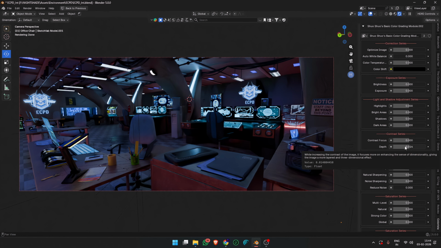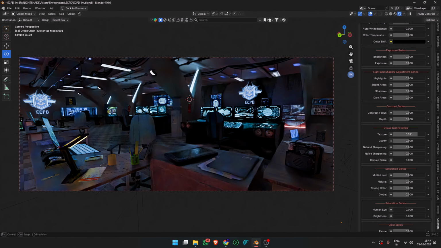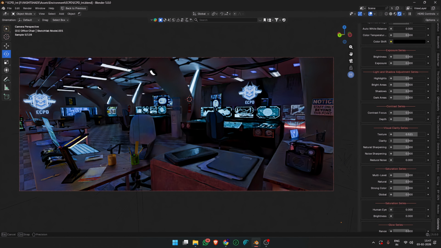With contrast established, we can now control clarity and detail. At any point, you can hover your mouse over any setting to see what it actually does in detail. Texture enhances fine surface detail. This works well for materials like concrete, fabric, or rough surfaces, but should be used subtly.